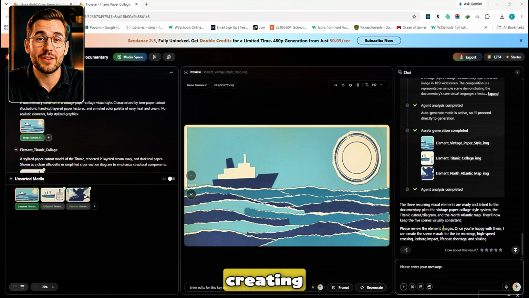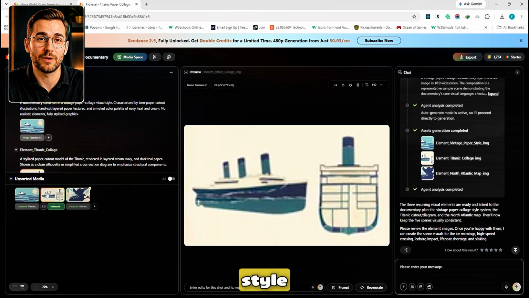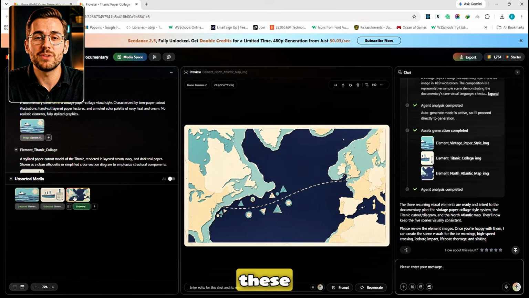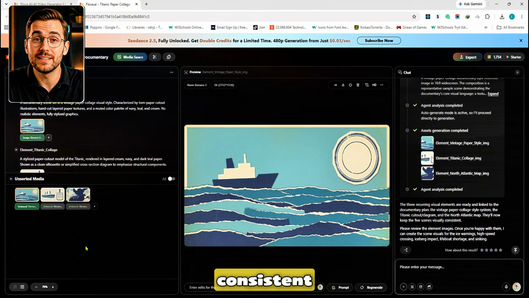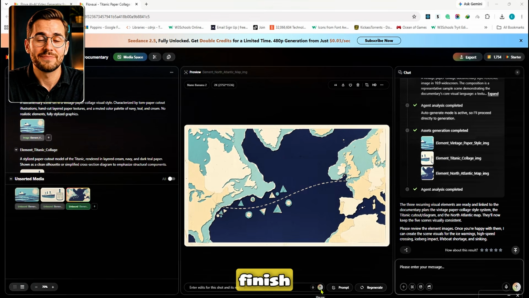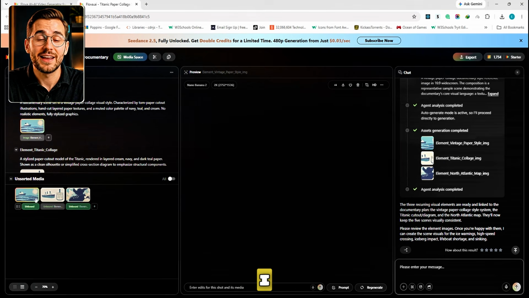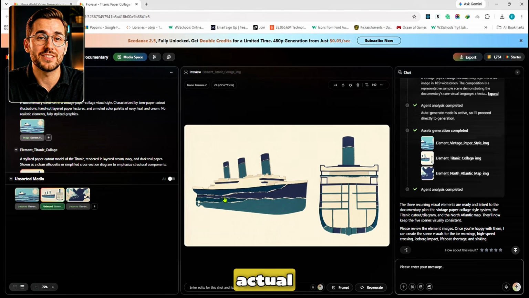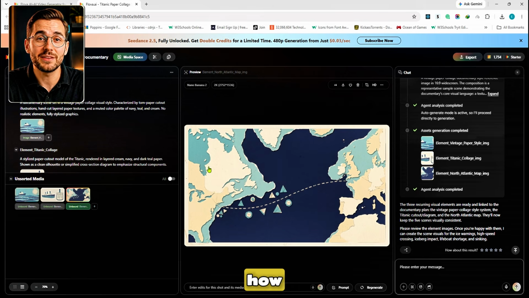Flova is now creating 3 core visual elements, the vintage paper collage style reference, the Titanic cutout, and the North Atlantic map. These will anchor every scene so the whole documentary feels visually consistent from start to finish. Here's the result. Now I get to review these before Flova moves on to generating the actual scene visuals. I really like how these turned out.